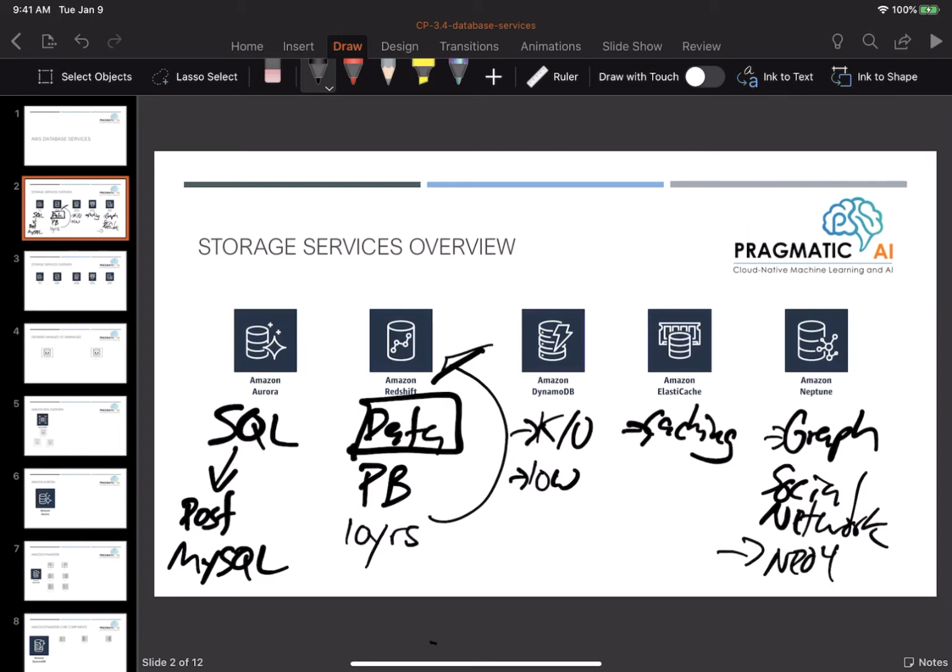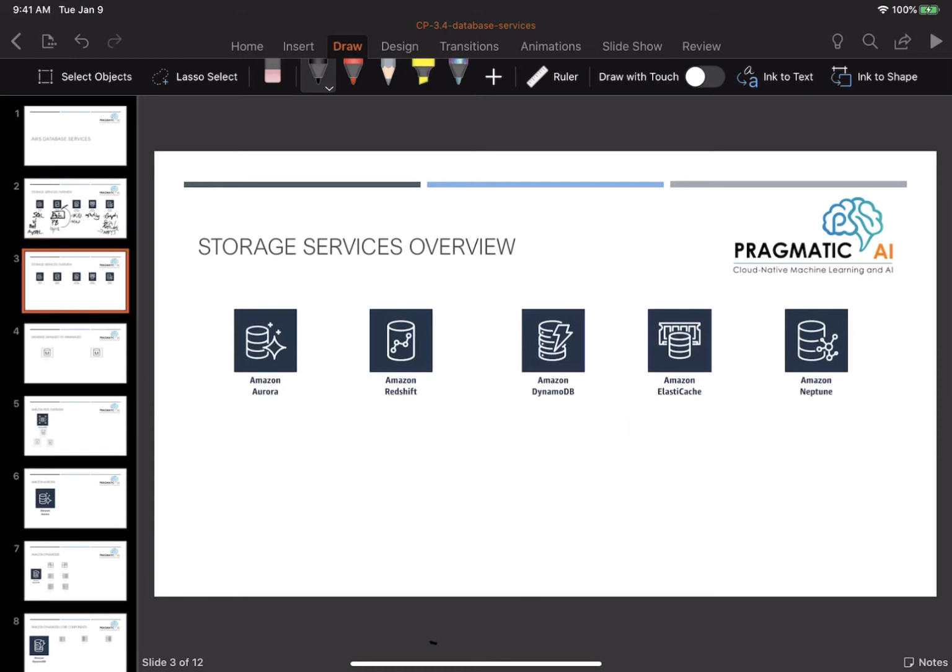So it really depends on what kind of problem you're trying to solve. You'll want to select the right database for the right problem you're solving. And Amazon makes it very simple to do this. So let's talk about some of the things that you can do with an Amazon storage overview here.